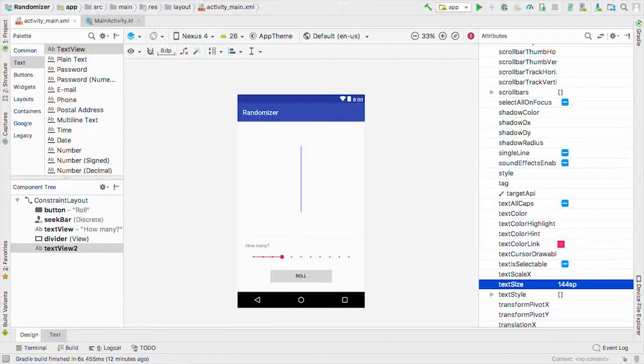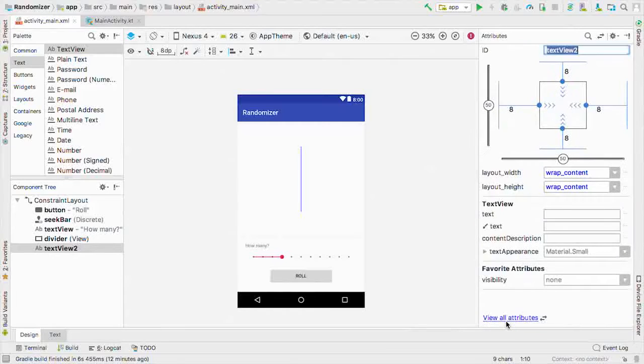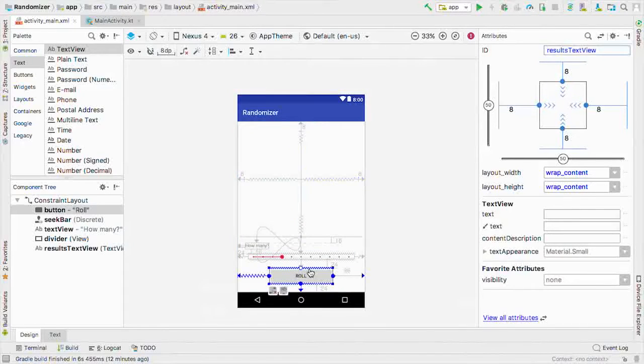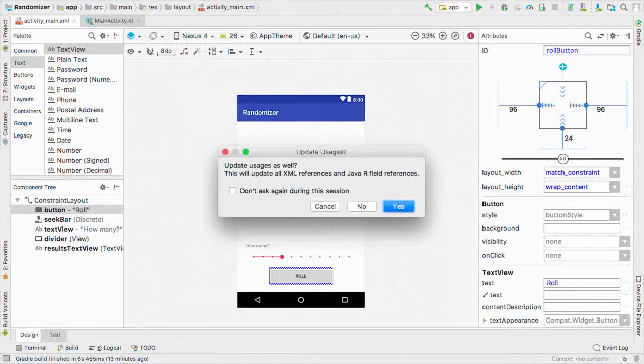Alright, our layout is all finished. But before we get back to the activity, we should give our views some better IDs. Let's pivot back to View Fewer Attributes and change this last text view from Text View 2 to Results Text View. And then let's click on the button and change its ID from Button to Roll Button. And click Yes.